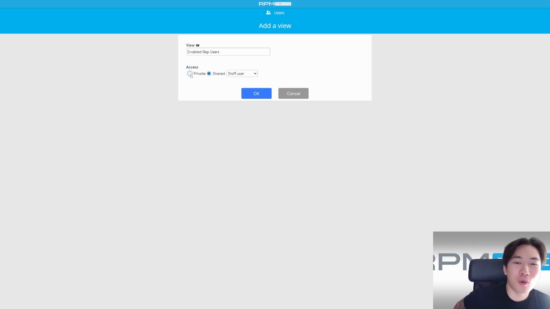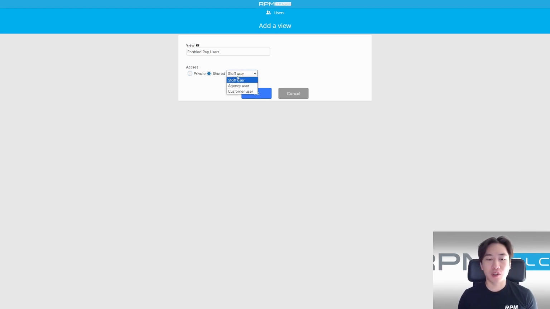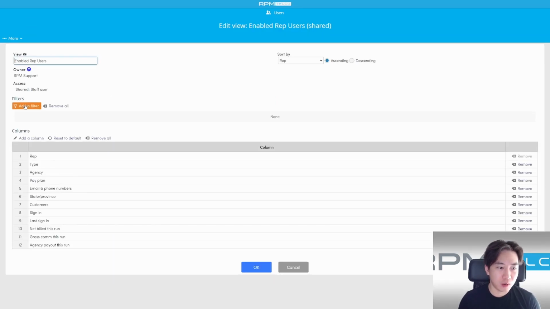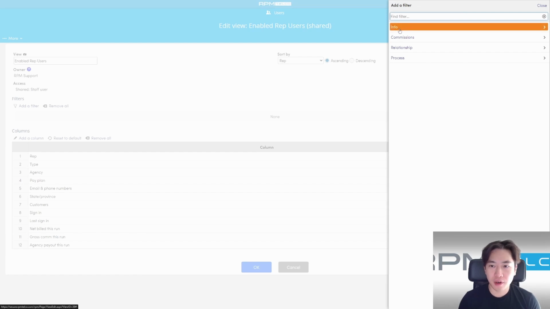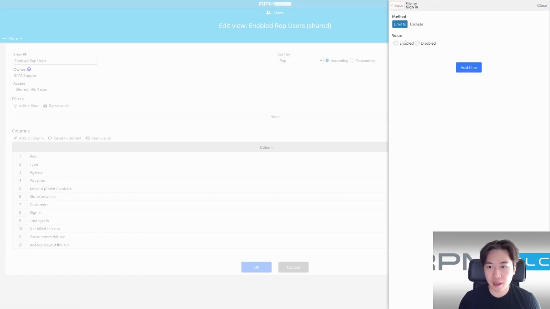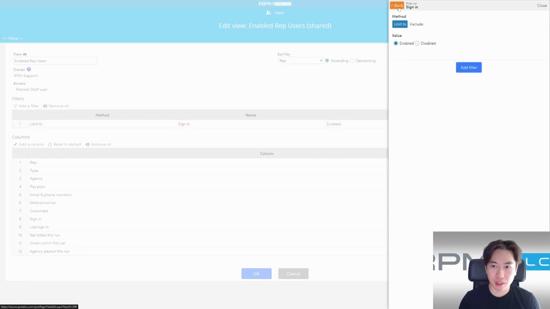Private just makes it so that only you can see the view. And if you do shared, then everyone that is a staff user in your RPM subscription can see it. So if you had multiple user logins, it's probably best to make this view shared so everyone can see it. So we go shared, we hit OK, and then we just add a filter under info, and you just go sign in, and then you just check enabled, and that'll make sure it's all limited to enabled.